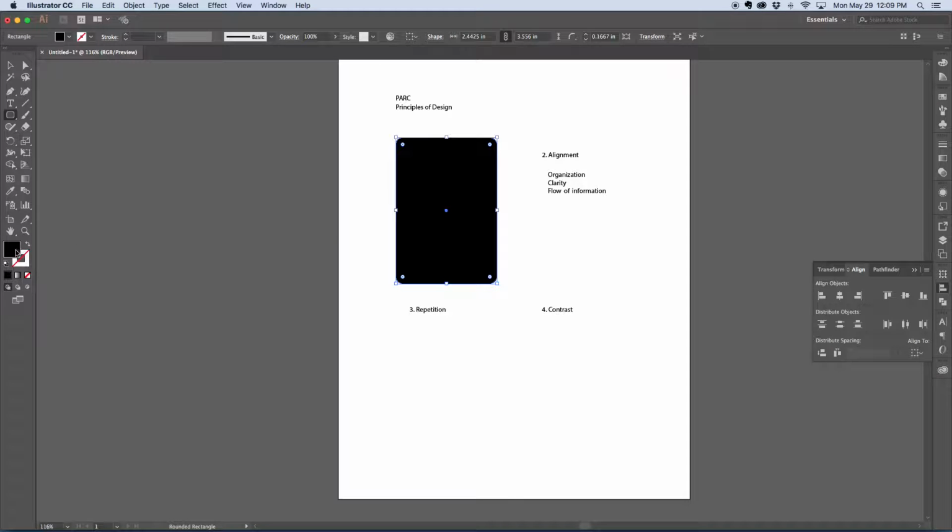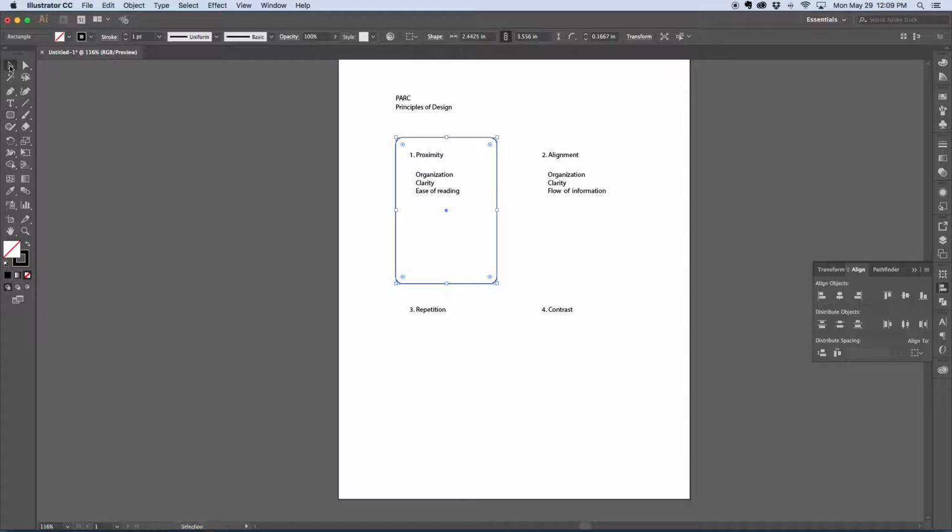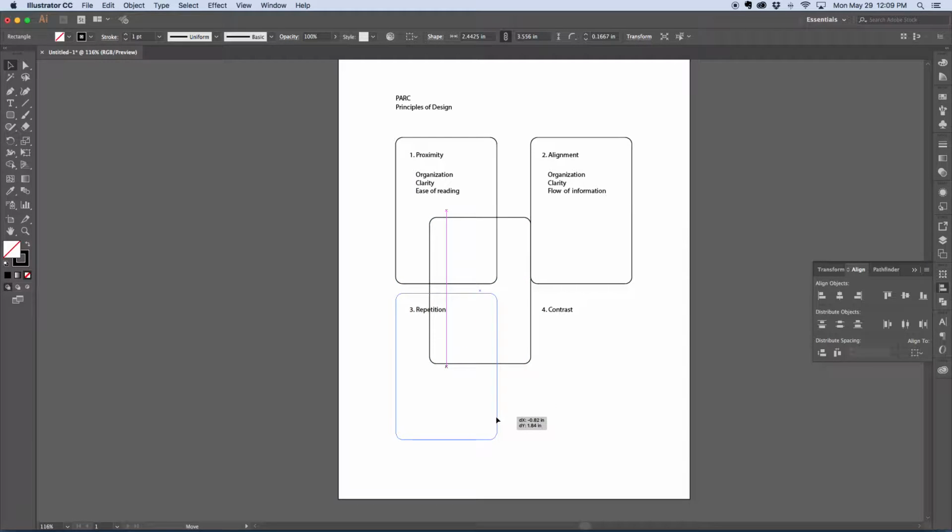Now it's a solid black and it has a solid fill color. I'm going to click this tiny little double arrow next to it to swap the fill and what's called the stroke color. So now it has just a line with an empty fill. I'm going to click on that. I'm going to copy that and paste it to create another one. And we'll create another one. Move it down here underneath repetition.